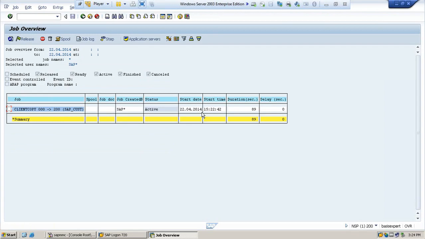This is how you are going to set this up in the company if you are trying to copy a client within the system, that is, local client copy.